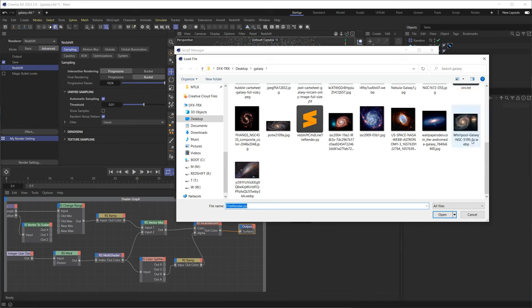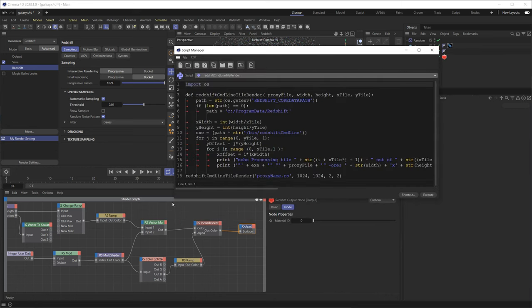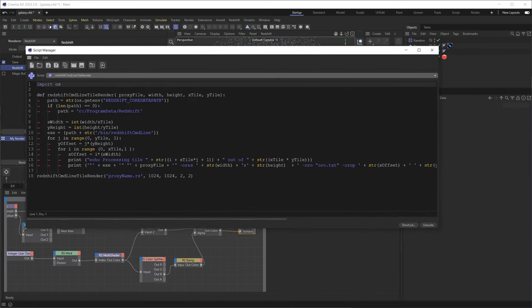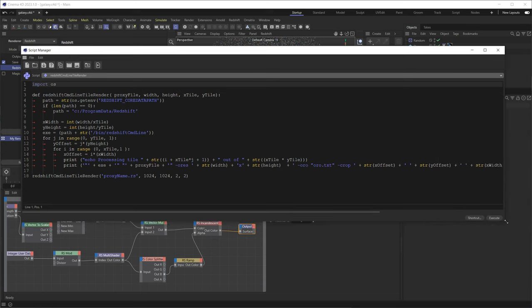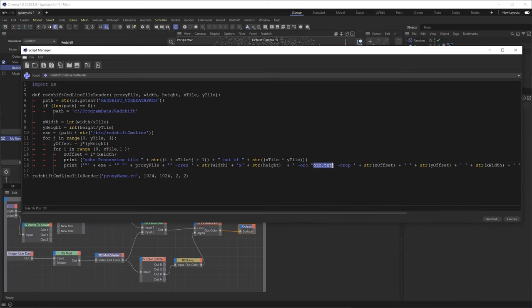I've made a small script here, Redshift Command Line Render. It kind of does what you're expecting it to do, right? So you have the minus oro.txt, which we already know, proxy name. It's going to be galaxy.rs. So it looks for the core data. If you can't find this, it goes for C program data redshift, which is the default. And then it does the exact same thing.